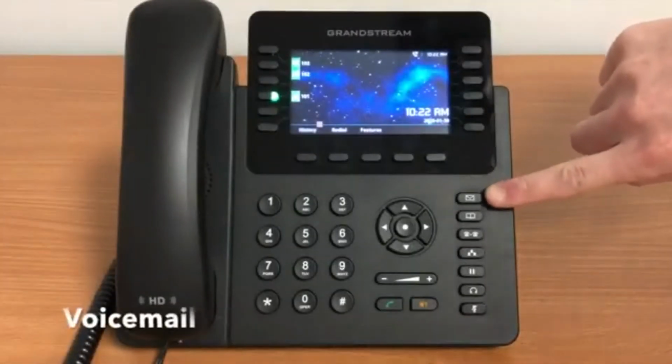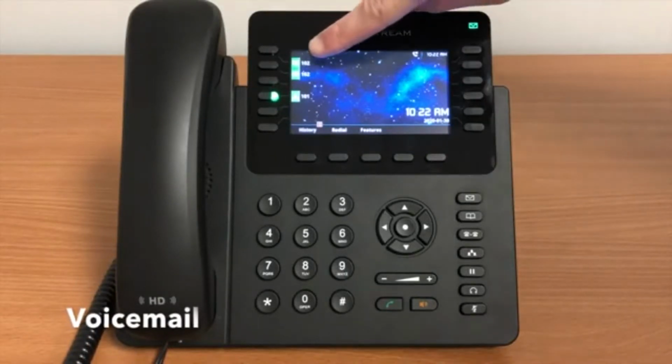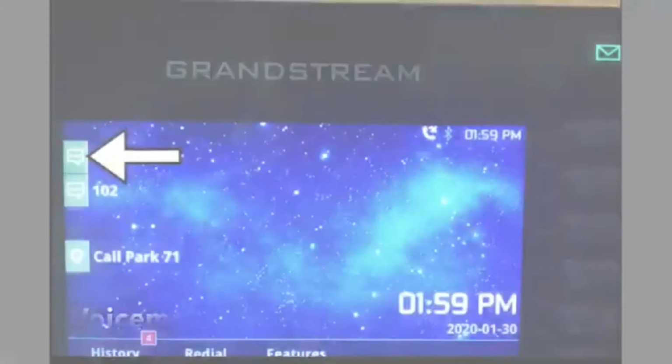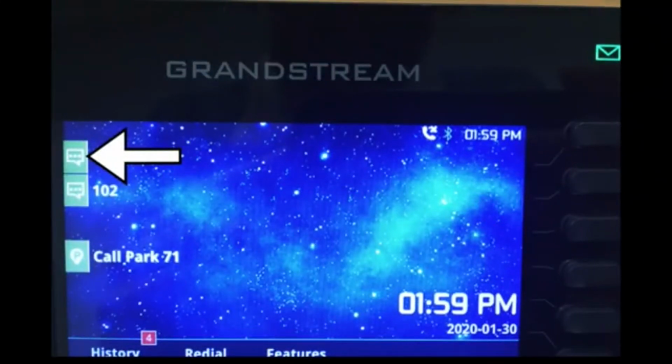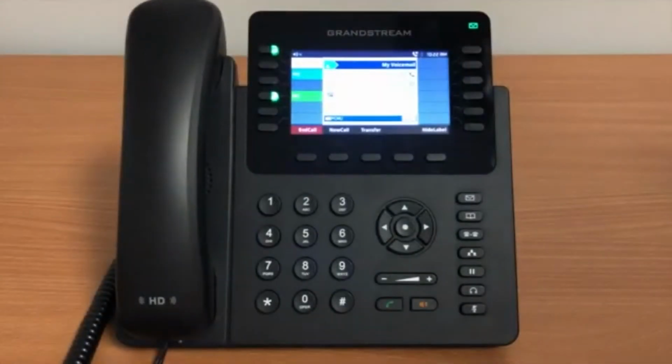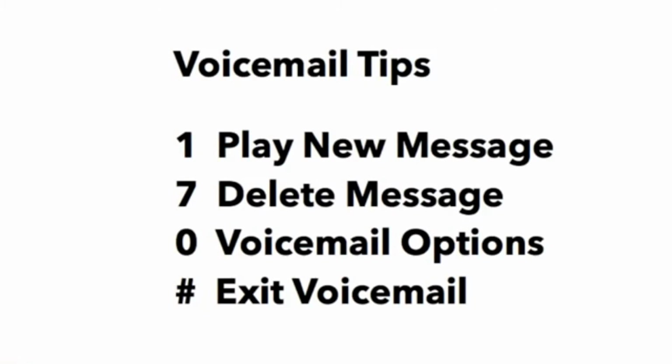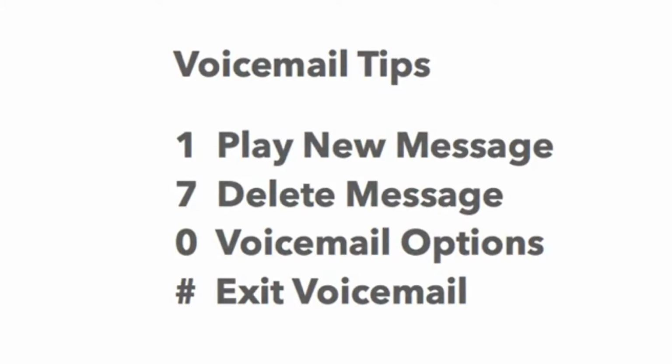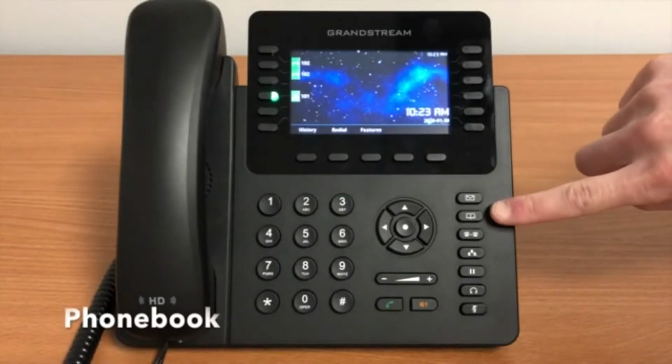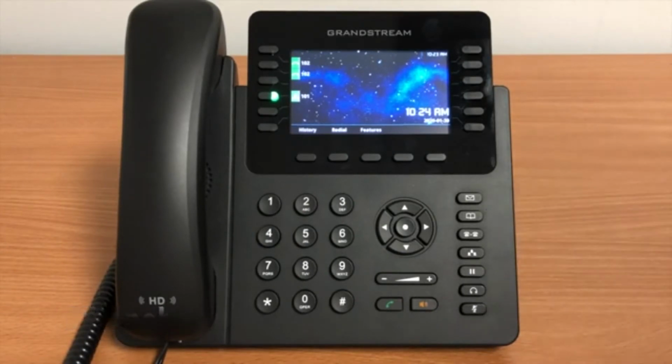This envelope button is your voicemail button. You will know you have a voicemail when your line key displays this message symbol. You may be prompted to give a password. Once inside the mailbox, there will be a voice prompt which will help you navigate your voicemail box. Pressing 1 lets you listen to your new messages. Pressing 7 will delete the current message. Your voicemail already comes with pre-recorded messages for your busy and unavailable messages, but if you want to customize your voicemail recordings, press 0. This phonebook button will take you to your phonebook options.